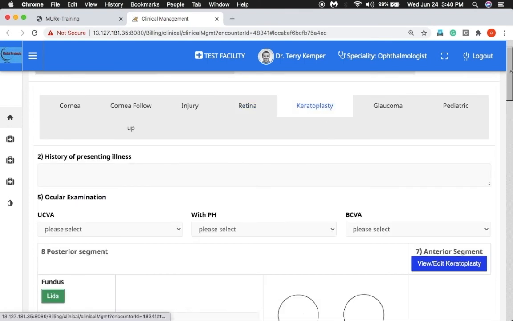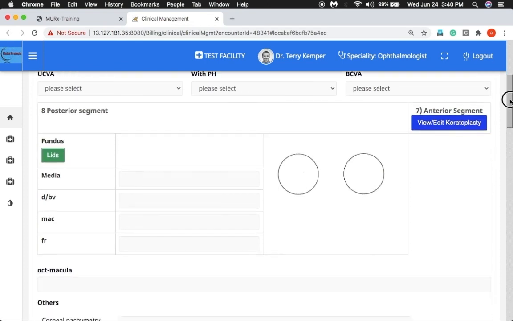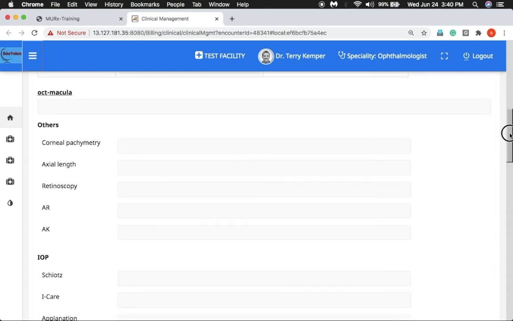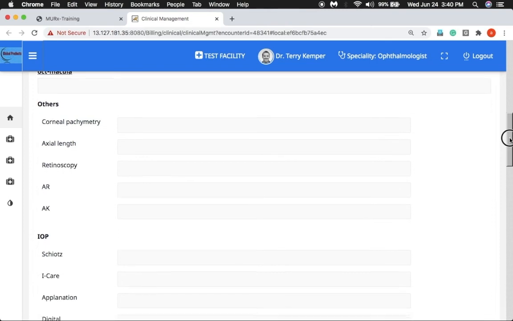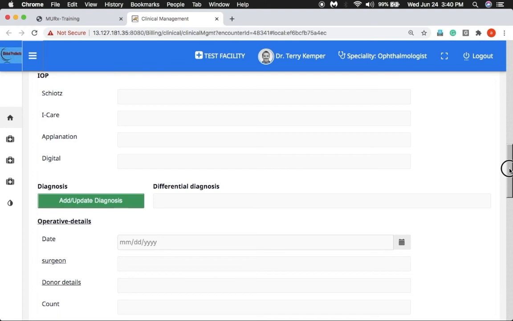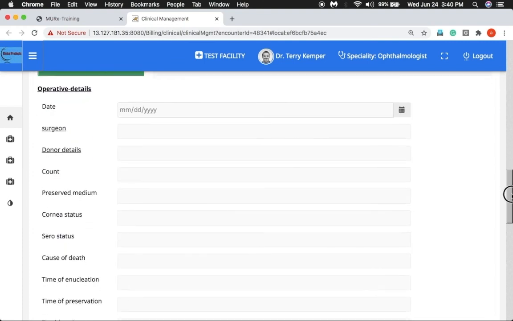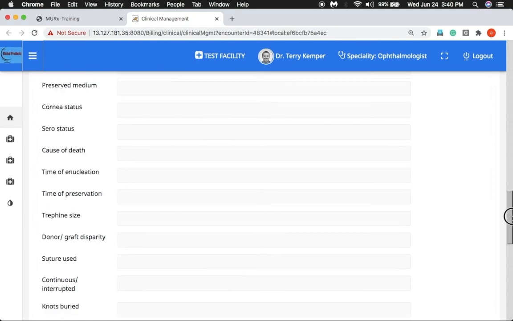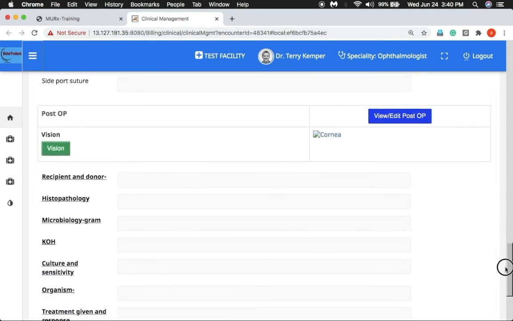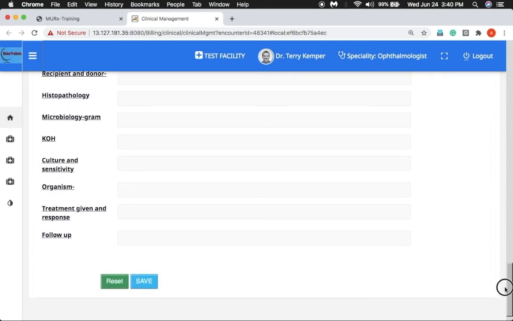Next is keratoplasty, ocular examination, OCT macula, others, IOP, differential diagnosis, then the operative details. Histopathology and the follow-up.